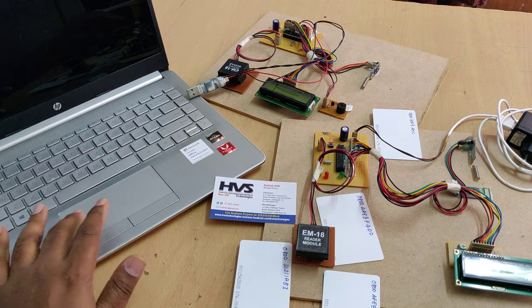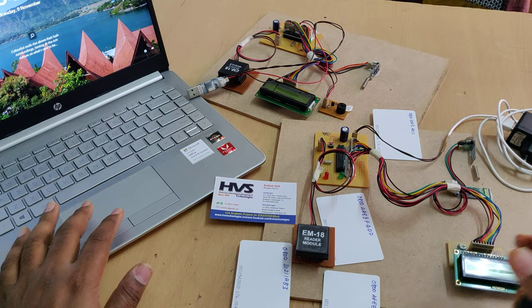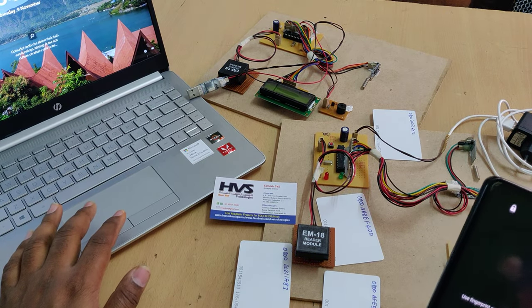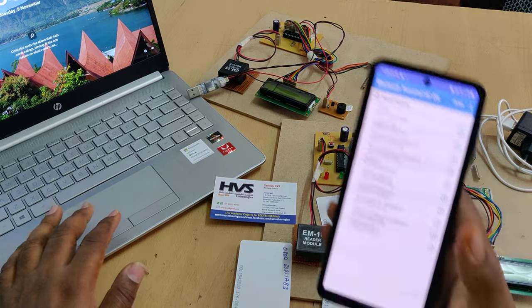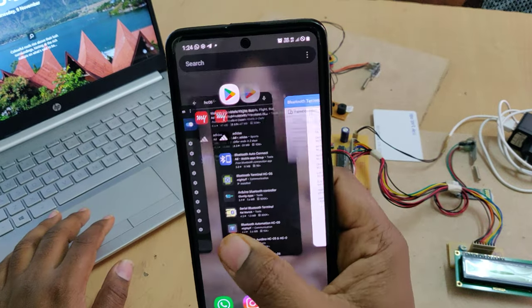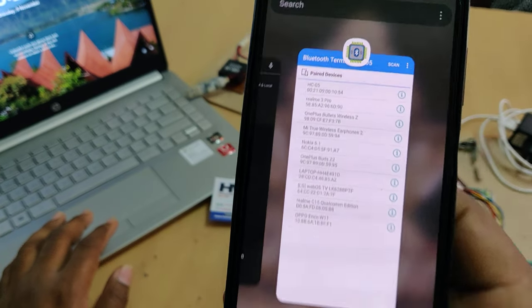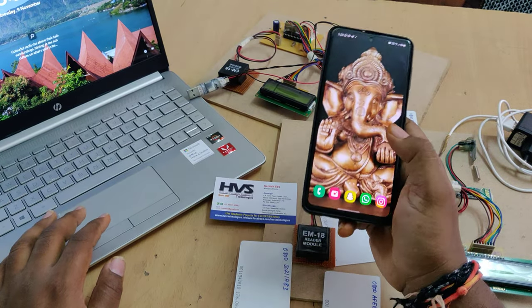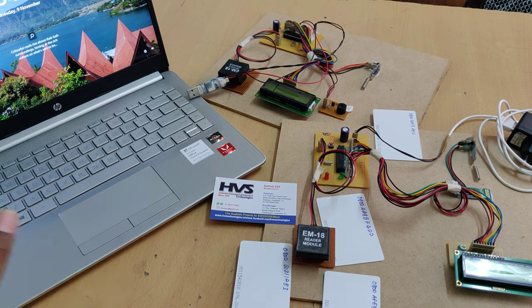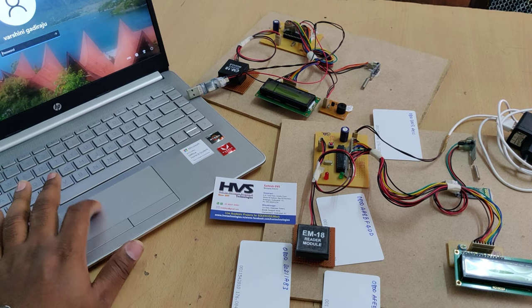So let us see the demonstration. Before that, we need to install one application on your mobile phone and laptop also. That is the HC05 Bluetooth application, which is available in the Play Store. This is the icon of that application. So install that application first, and next go to the laptop.